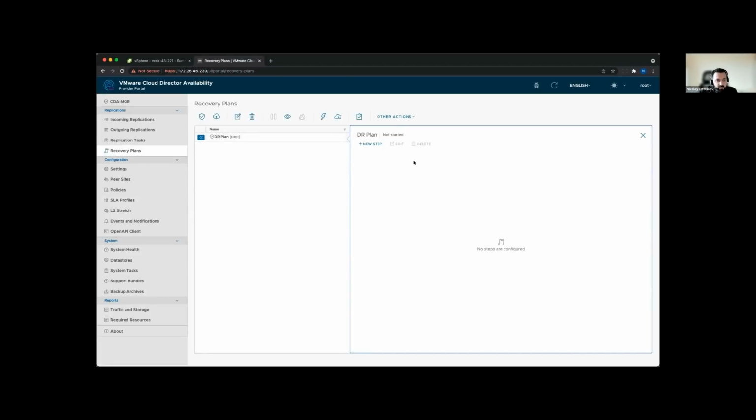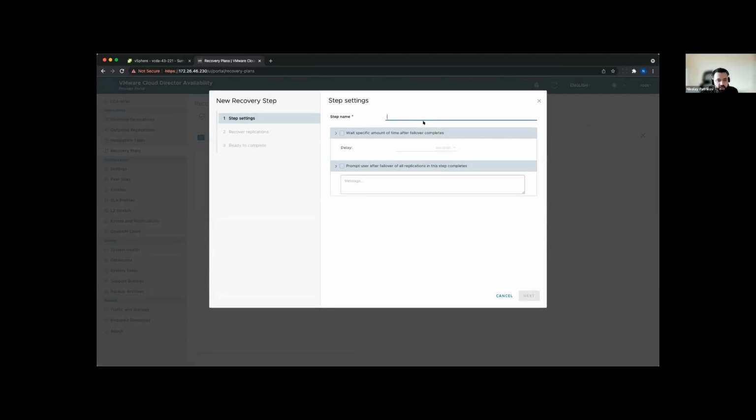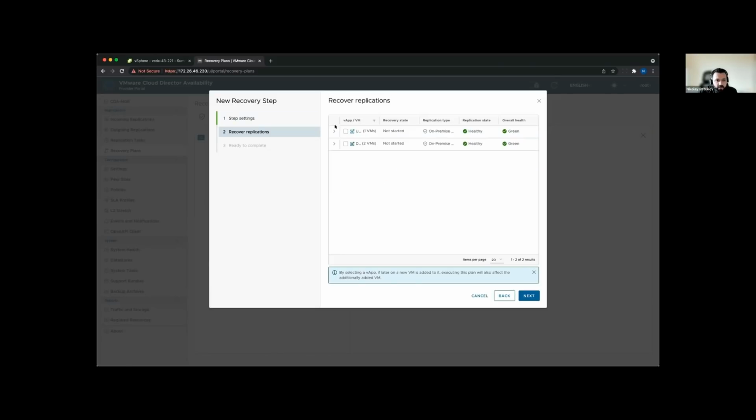We just give it a name, and we are ready to add some steps. Adding a step, we need to give it a name. We can add the waiting period, let's say 60 seconds. We can make a prompt. And then select VMs or VApps. So for the DR plans, we see only the protections, and for migration plans, we see only the migration. So there cannot be a mistake configuring this in a wrong way.